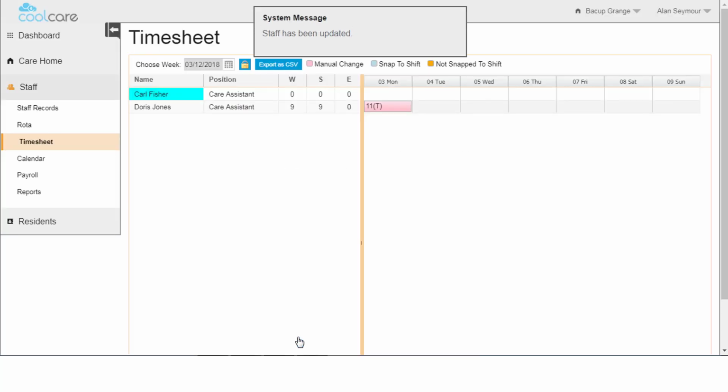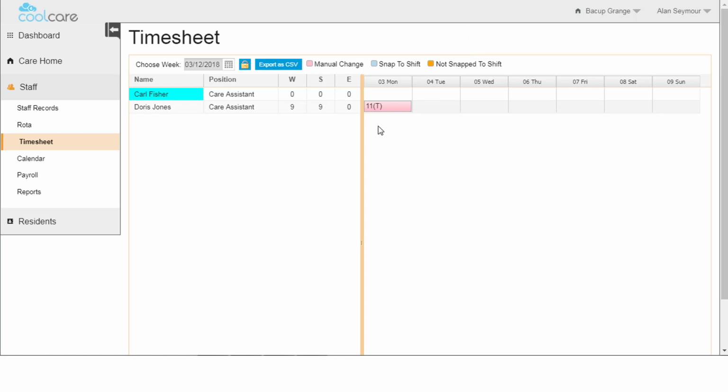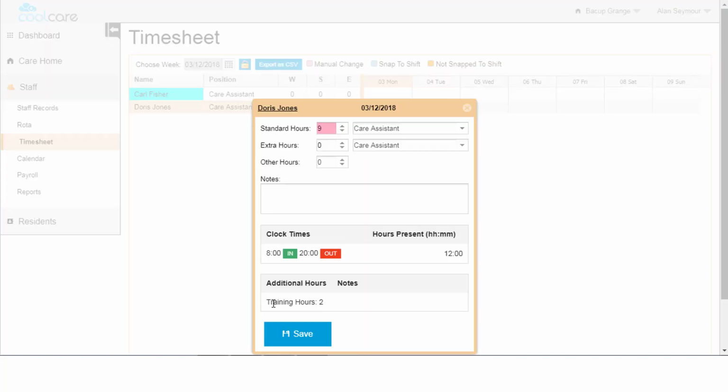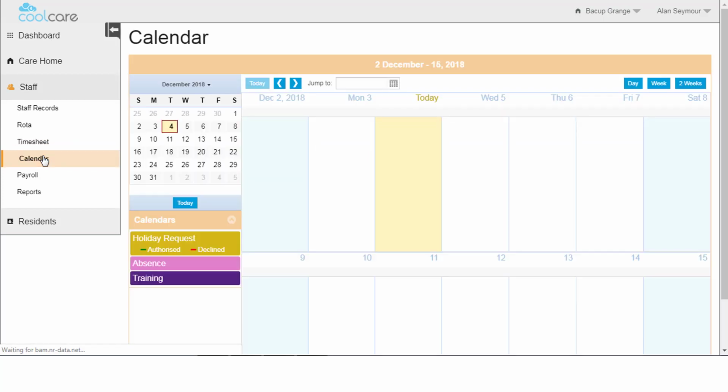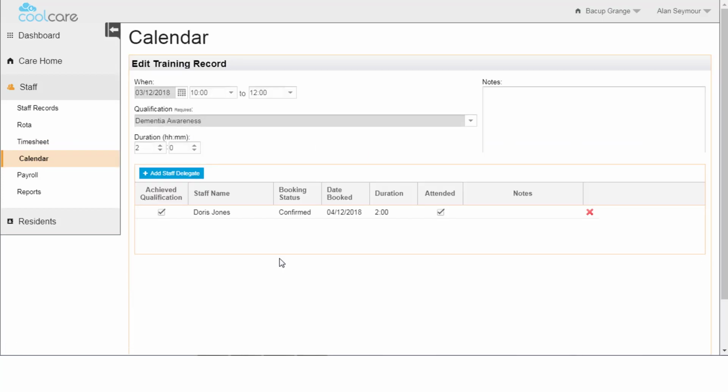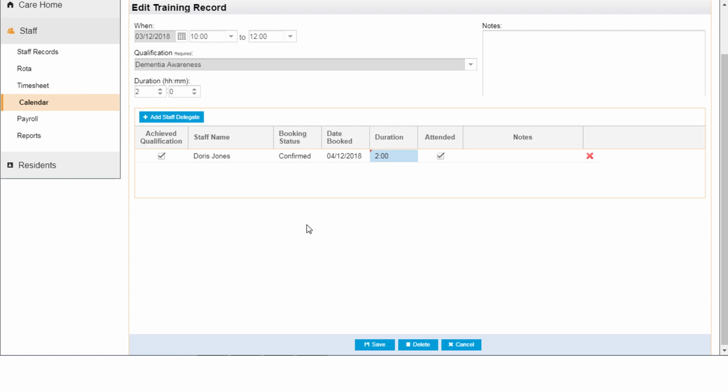Save that, and it will now read correctly. If ever you enter absence, holidays or training within the calendar and you enter the wrong total here, you cannot edit it within the timesheet, but instead you must return to the calendar and open up the event. Once this event has been opened, you can then edit it.